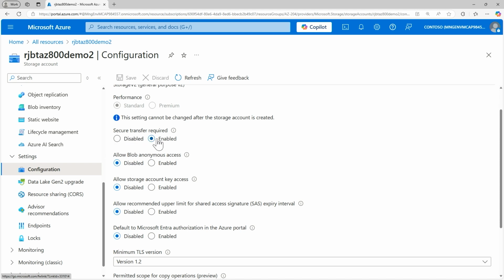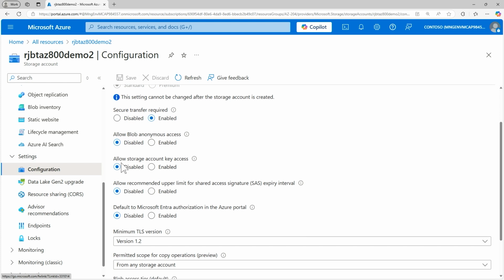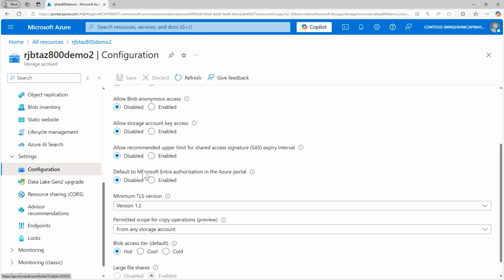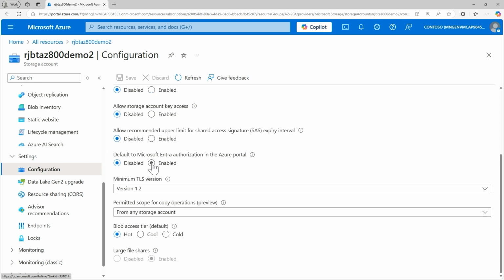When you take a look at allow storage account access keys, yes or no, you can disable that for access to the storage account, those keys I showed you earlier. When you take a look at what are called SAS, or shared access signatures, do you want to allow recommended upper limits for sharing, enabled or disabled? We take a look at the Entra authorization for the portal. Is it disabled or enabled? So, do you have to be authenticated by Entra ID? So there are some features at the configuration level.